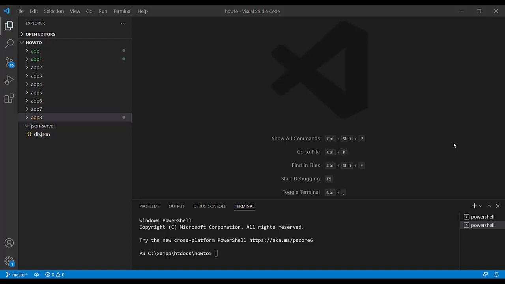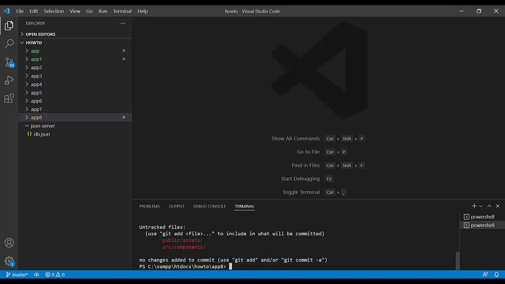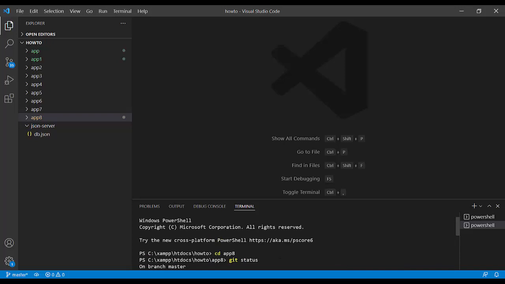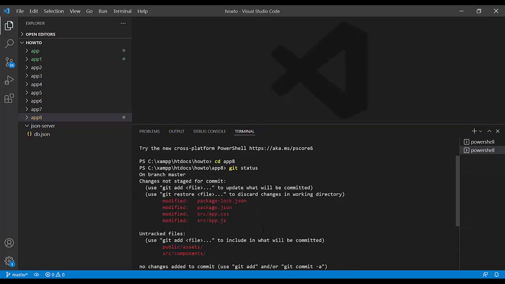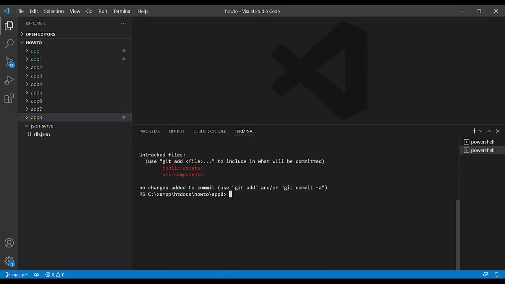In this video about deploy and publishing, open my application, app 8. Git status. This means that I must add this red component, all these red files. But first, git log, one line.